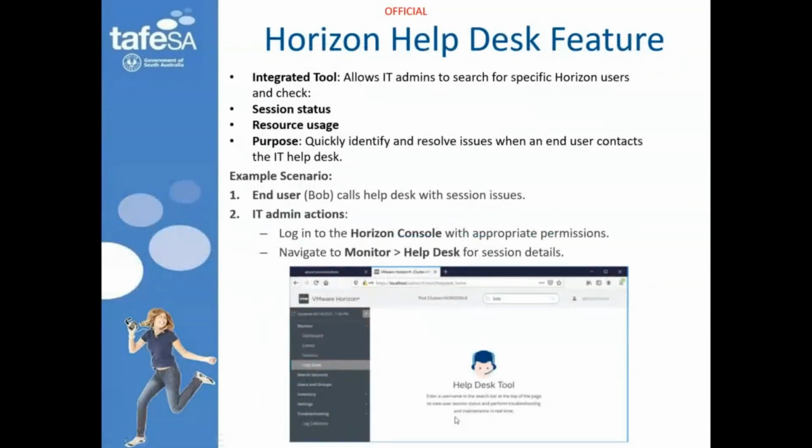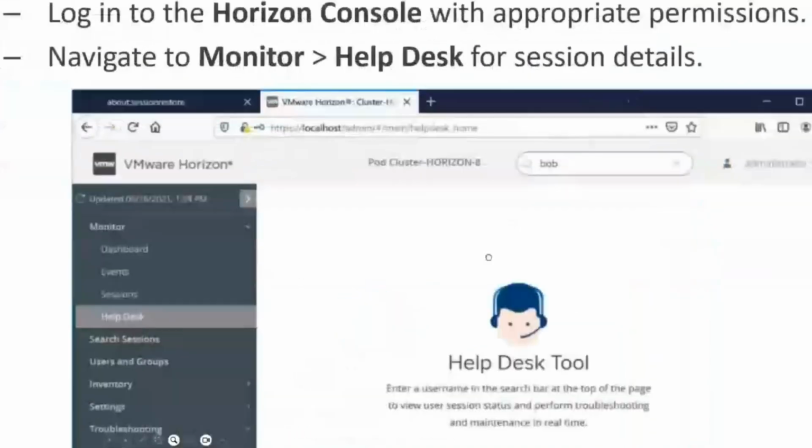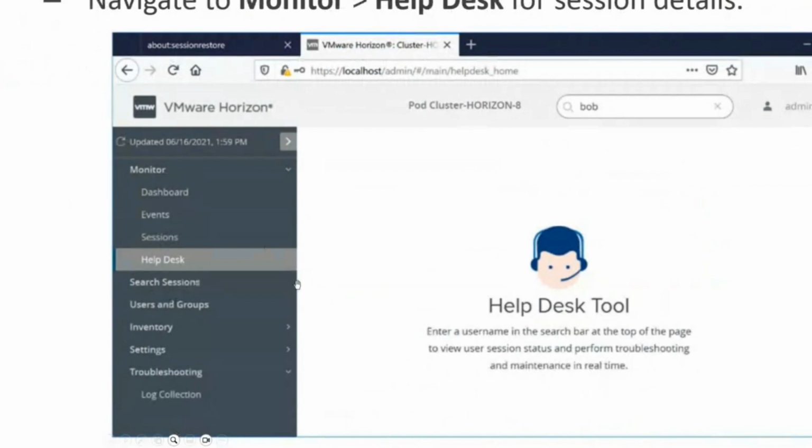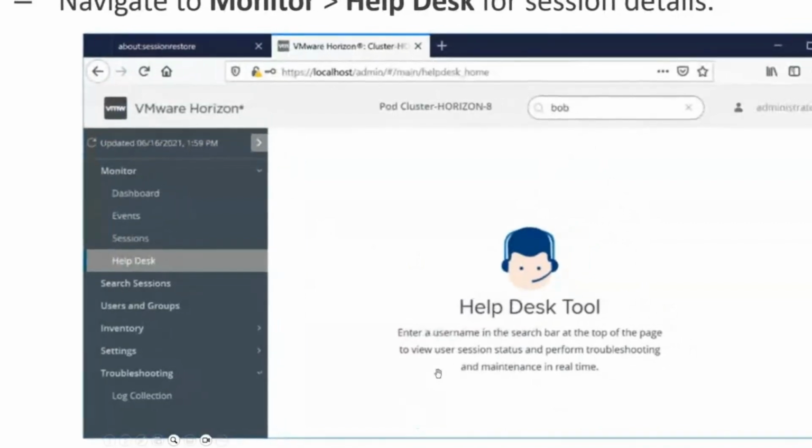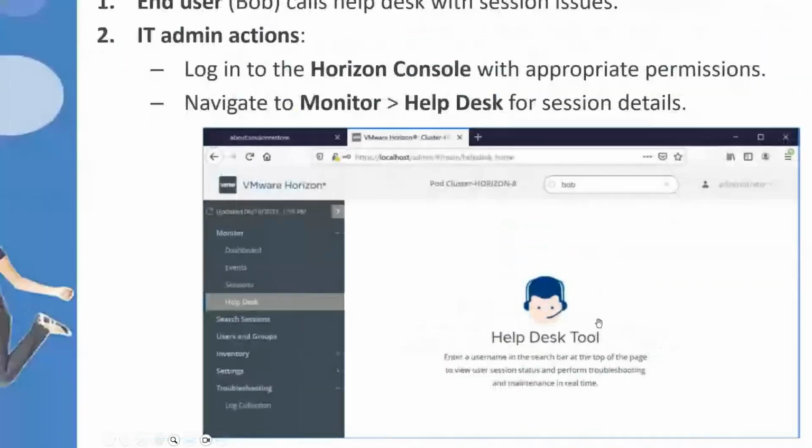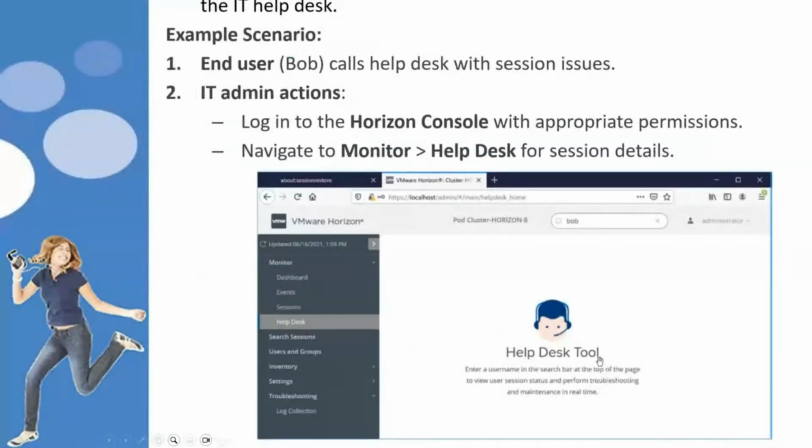There's a help desk feature. It's an integrated tool that allows IT admins to search for specific Horizon users and check their session status and their resource usage. The purpose is to quickly identify and resolve issues when the end user contacts the help desk. So if we look at this, obviously we would go to the pod cluster and search for the user, for example the user entitlement. Then we enter the username we want to search, and we can see what session they're connected to and if they're having any issues.